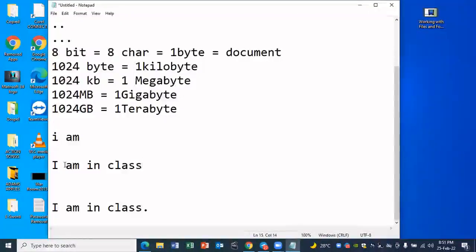But then I later told you that spaces are part of the characters. So when you are counting the characters, you must include the spaces. So you have 1, 2, 3, 4, 5, 6, 7, 8, 9, 10, 11, 12, 13. So in this statement, you have 13 characters, technically.